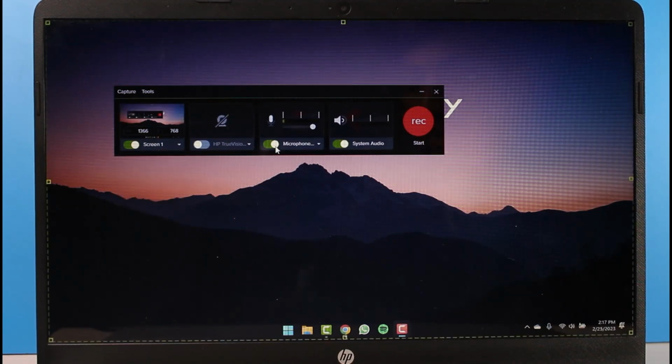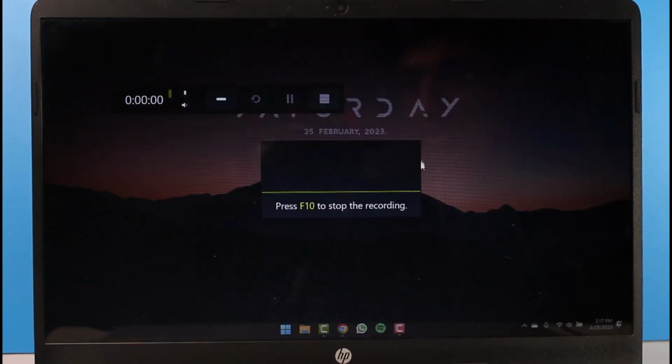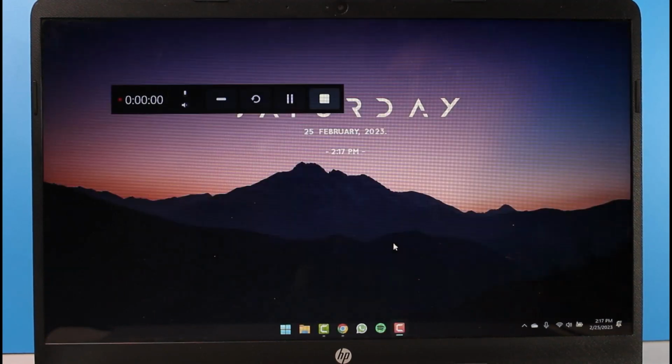And then if you want, you can turn microphone on. And if you want, you can simply turn this feature off. Now, simply tap on the option record and then it will start the record within 3 seconds. And now let me show you an example. This is how you record your screen.